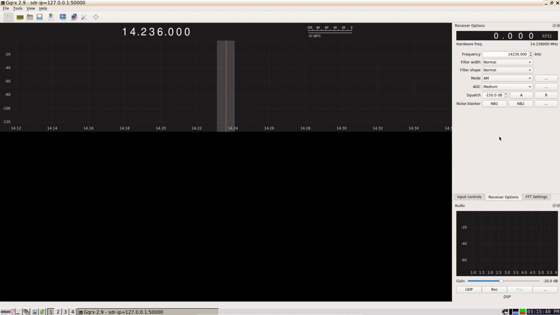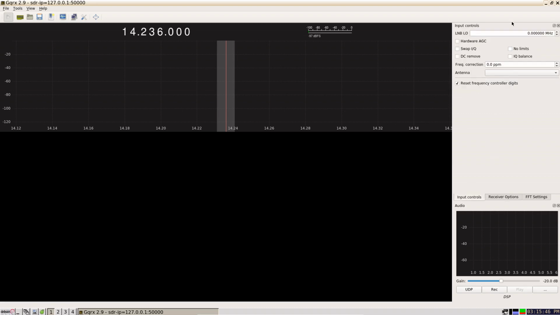It's got built-in noise blankers that work fantastic. So you got a lot of adjustability there. Your input controls. You can do your frequency correction for your SDR stick. I'll show you how to do that in a different video, which makes reception a lot easier, because when you tune to a frequency, it actually shows up at the right frequency. So gives you your audio waterfall down here.